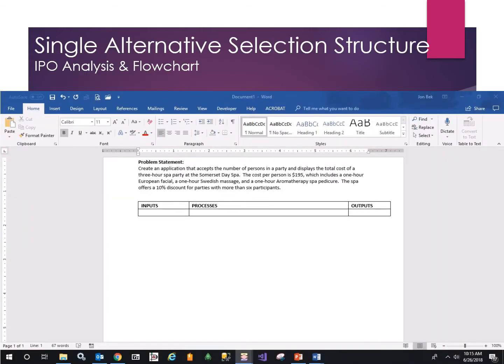Let's begin our exploration of decision structures using a single alternative decision structure, and we'll find this in the Somerset Day Spa problem statement. So I've recreated the problem statement here, and the problem here is we're going to create an application for the Somerset Day Spa that accepts the number of persons that are in a day spa party and displays the total cost of a 3-hour spa party. So the cost starts at $195 a person, and it includes all these great and wonderful things. And we get a 10% discount for parties of more than 6 participants.